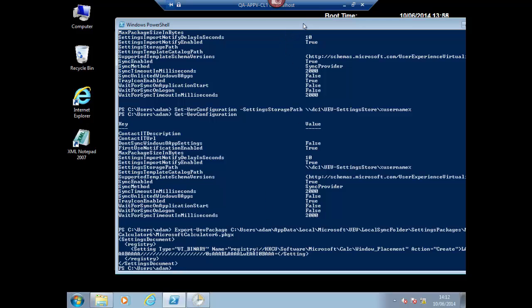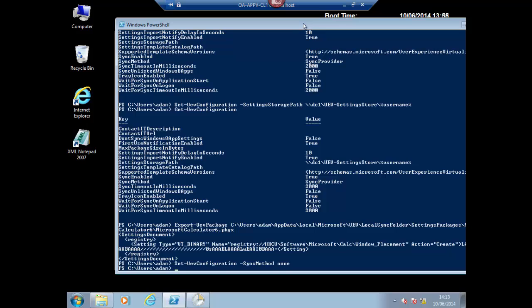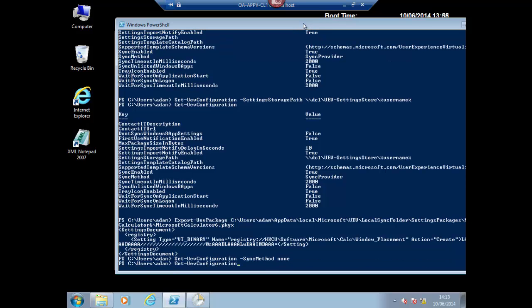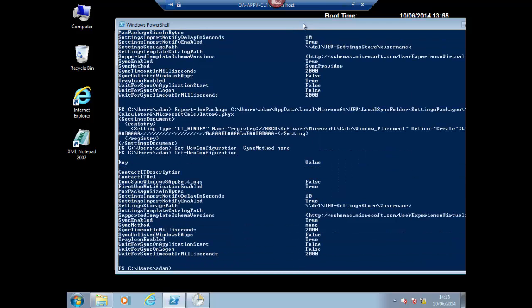So what I'm going to do now is turn off the sync method. So I'm going to set the UEV configuration, and we're going to do sync method, and we're going to set it to a value of none. So if I now do another get configuration, we can see now that the sync method has been set to a value of none.